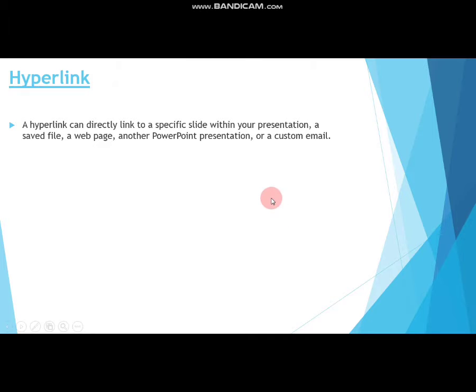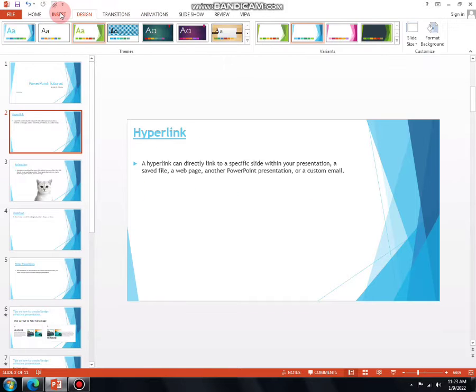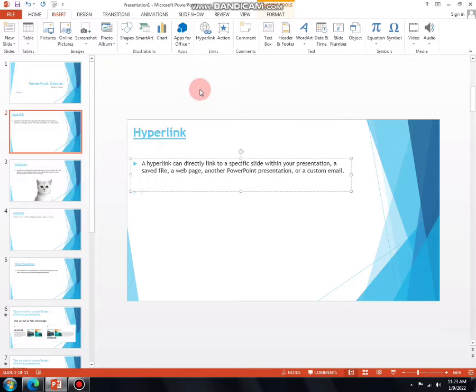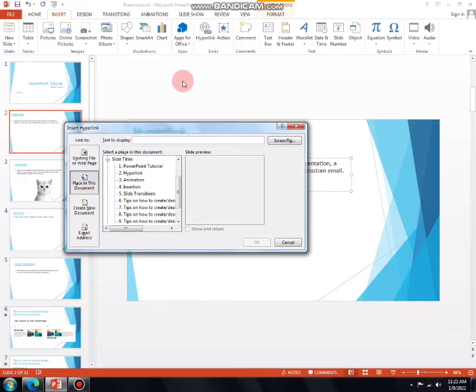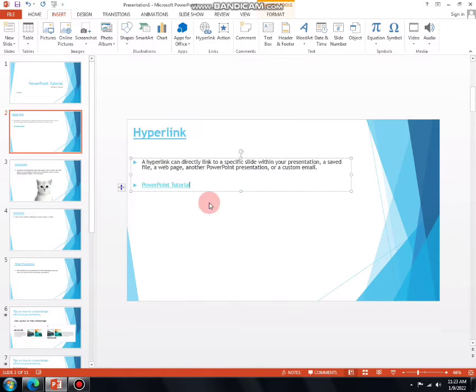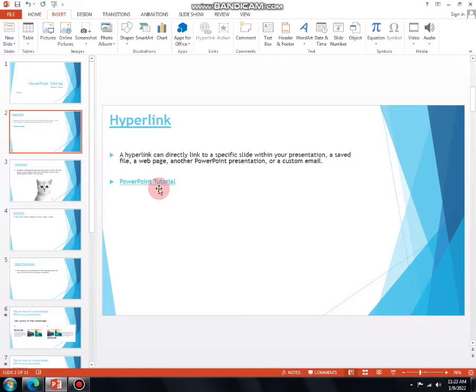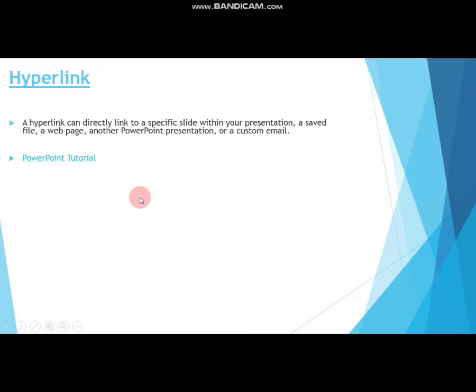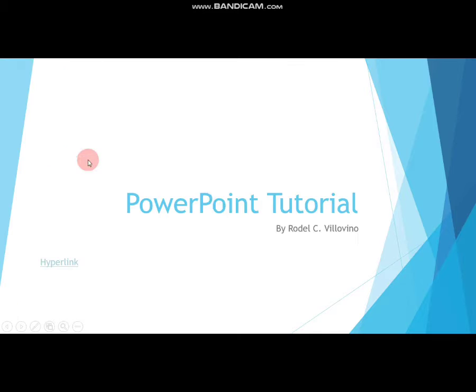So let's add a hyperlink. To add a hyperlink, you will go to the Insert tab and click Hyperlink. First, we will add a hyperlink going to the first slide. So first, this one. It created a sentence with a highlighted color. So we will try to click that. If I click this, it will go to the first page, which is the title, the PowerPoint tutorial.